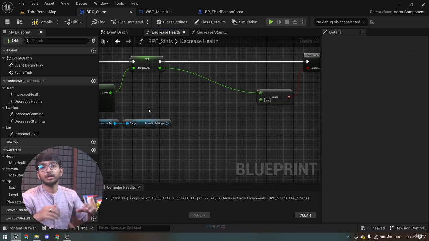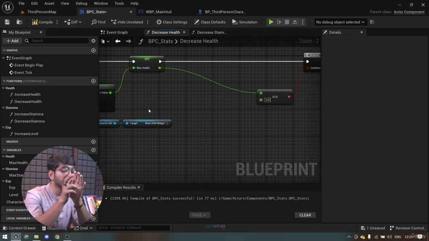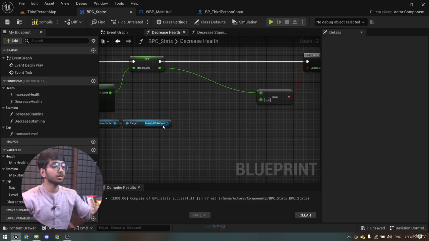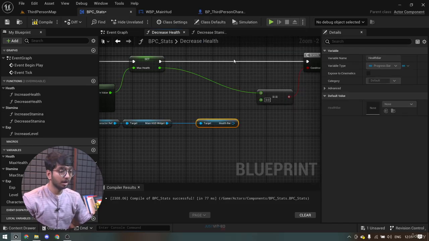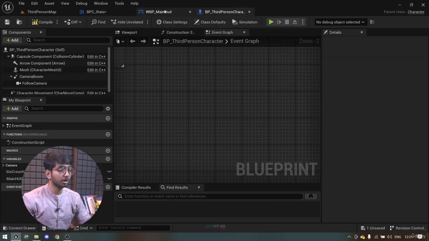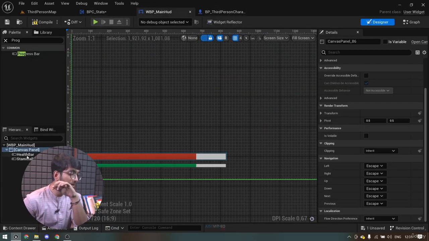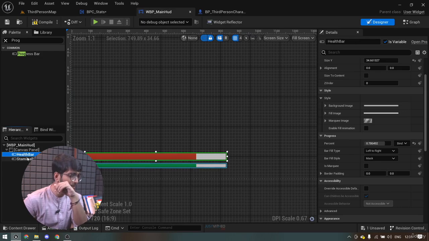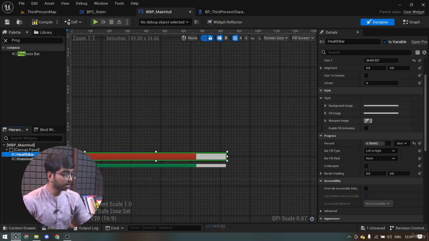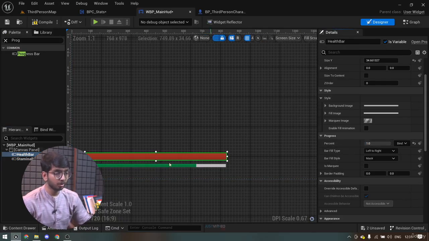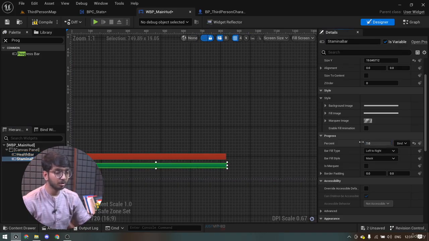That is why we did the cast, to get the variables from our third person character. We'll search again for health, get health bar, as we have a variable in the health bar. And if you are not getting the health bar, just click on the health bar in the widget blueprint, and in the top right corner you'll see the is variable. Also, I'd suggest setting the percent to 1 by default.